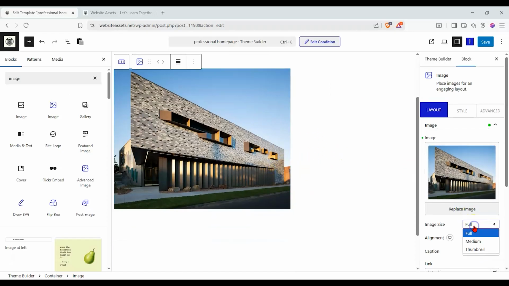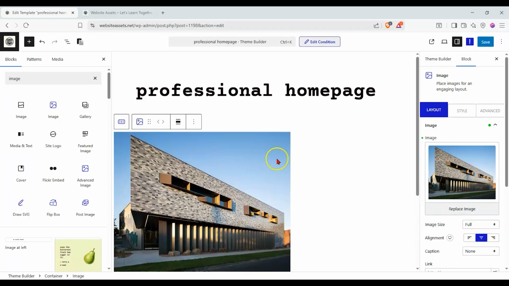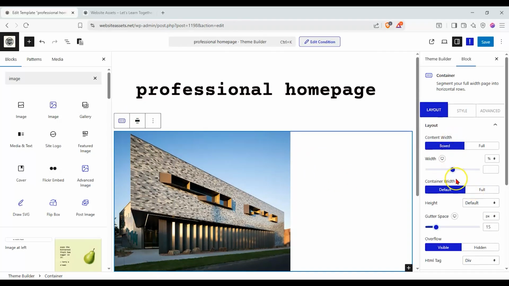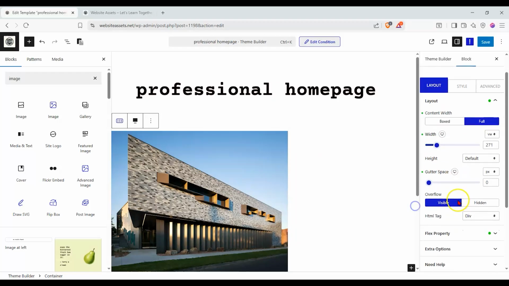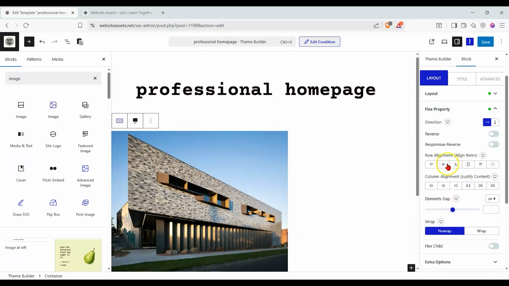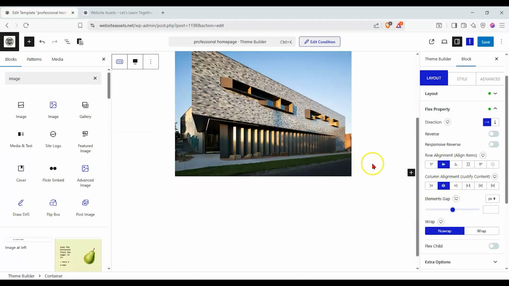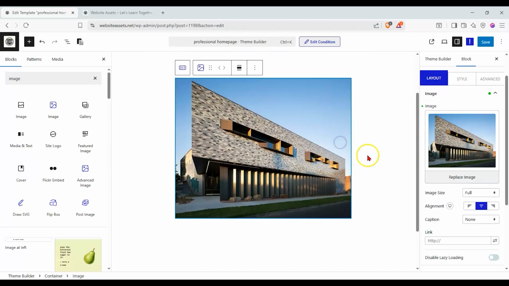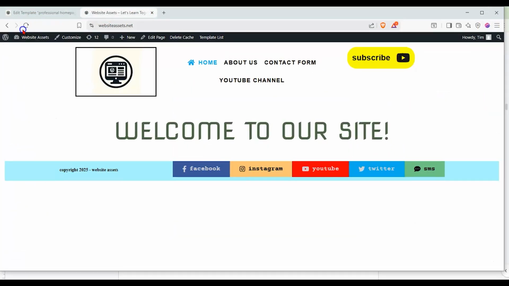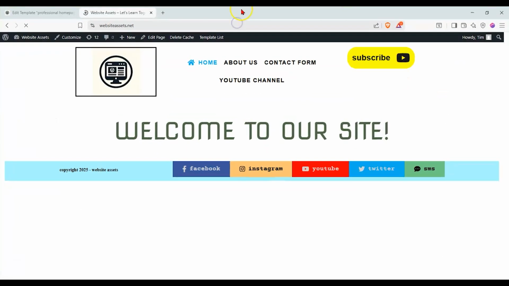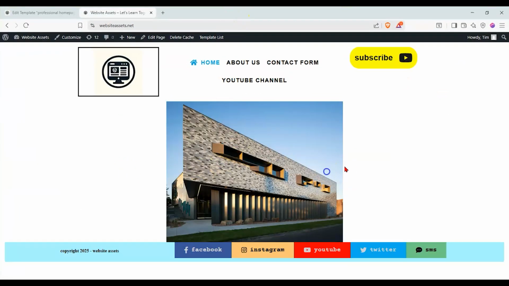Okay, and then we can center this up over here. But since this isn't working, let's go to our container and let's make it full width. And let's center it up. Okay, there we are. And that's fine. Let's go ahead and click on save and see how this looks so far. Okay, so there's our banner.